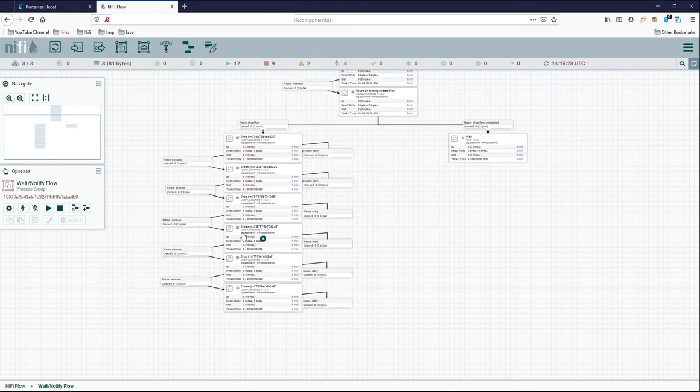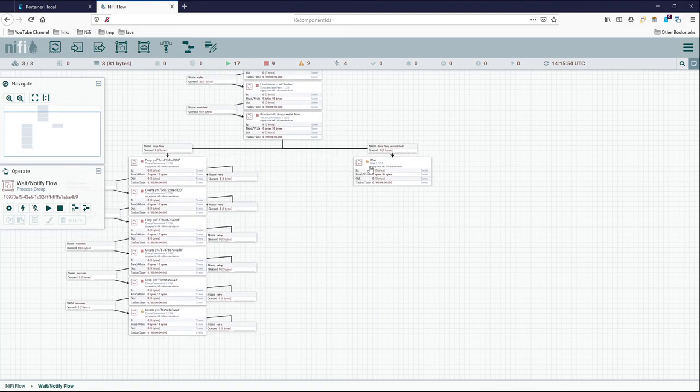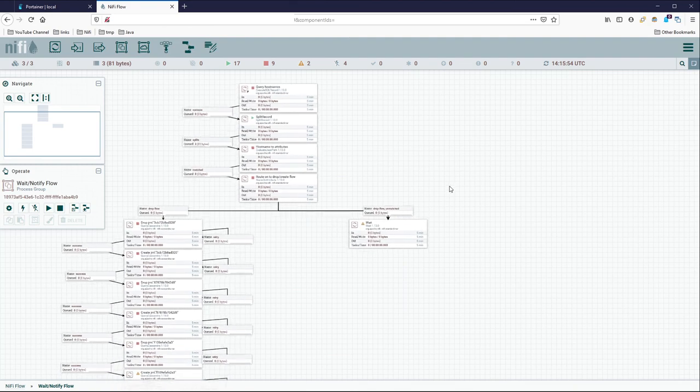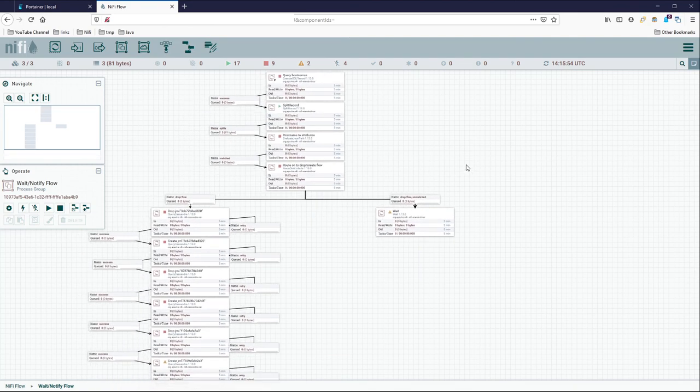So now we have a flow where we drop our records, drop the tables, and recreate the tables inside of Cassandra. Okay, so this part's done. We're 18 minutes in, so this will be the end of this video. In the next video, we'll go ahead and finish the other half of our flow, set up our wait and notify as well, and that should complete this example we're working on. So I'll catch you in the next video.